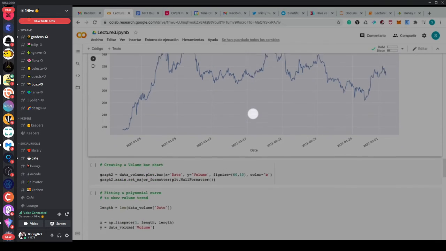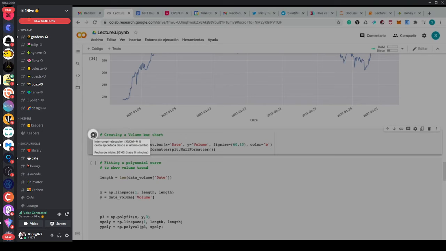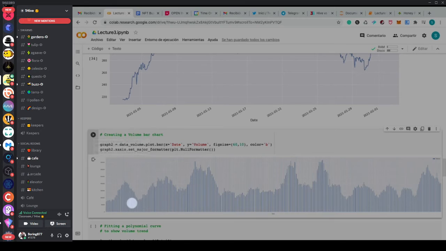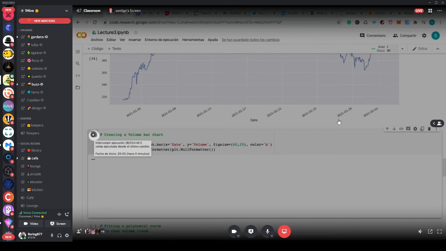Now let's get a bar chart this time. This was a line chart. Let's get a bar chart. What I'm going to plot right now is the volume, but instead of a line chart, I'm going to create a bar chart with the volume. And since there's a lot of information, because there are plenty of dates, I'm getting quite a big chart. It's blue because I set it blue. This is the size. I could make it slightly higher so we can see it slightly better.